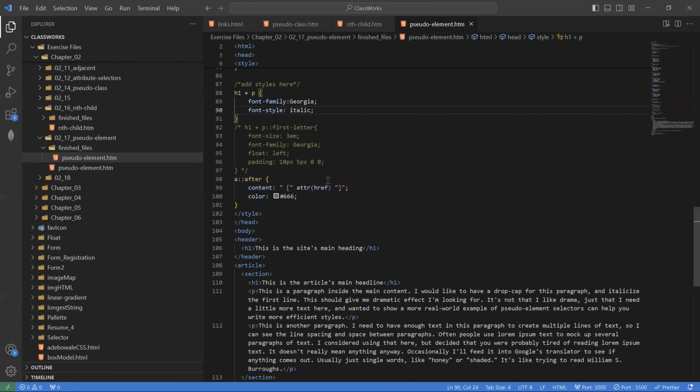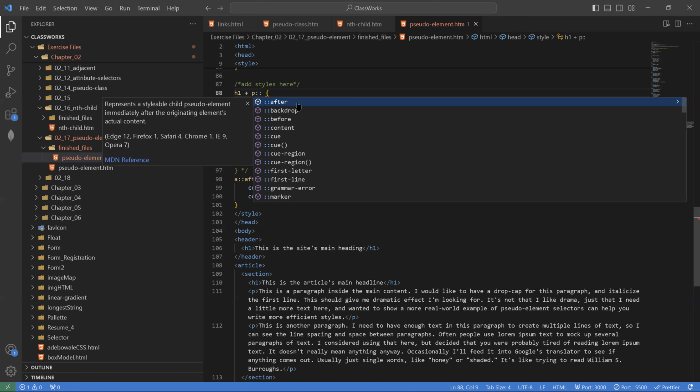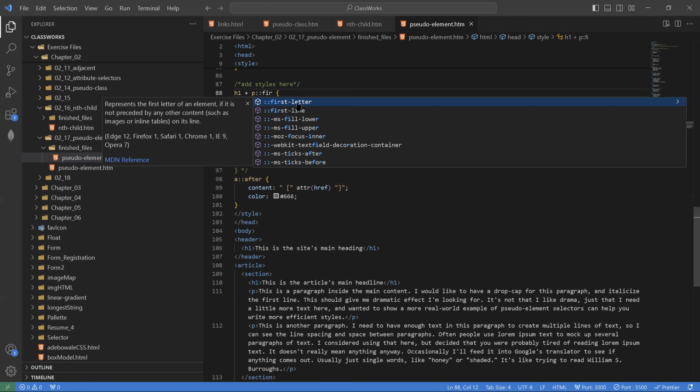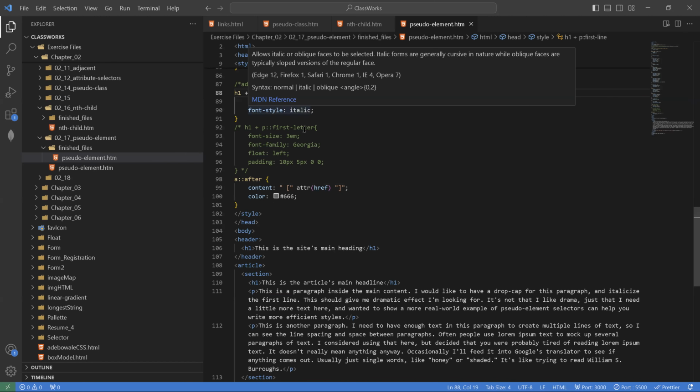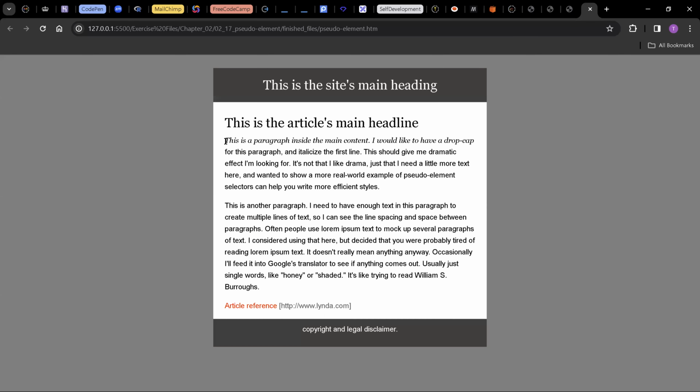So now, my intention is not just to style the entire content of this first paragraph element. My intention is just the first line, this very first line. So now, what I will do is use the pseudo element, which is the double colon, right? Pick the first line, right? So now I'm targeting the very first line. I'm saying, okay, I want it to be Georgia. I want it to be italic. So if you go back, you will see that it is different.